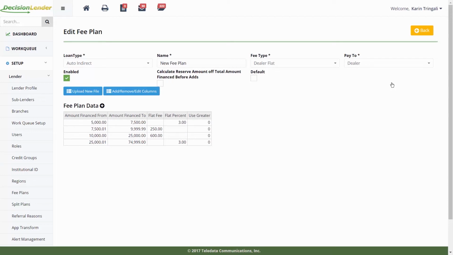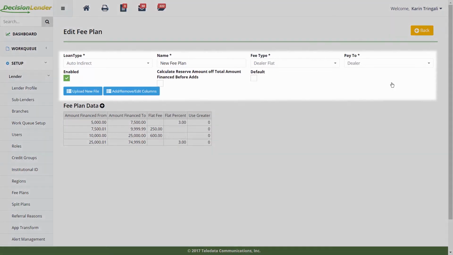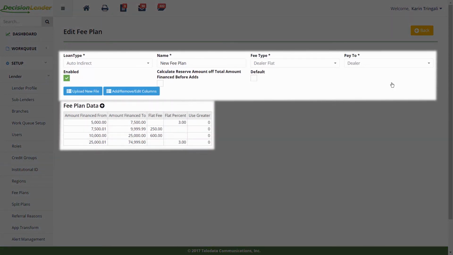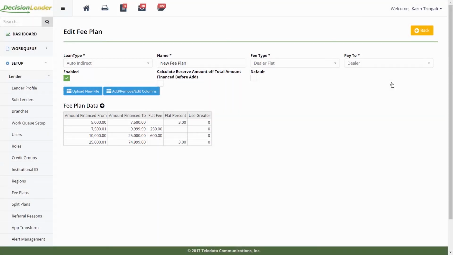On the Edit Fee Plan page, make your changes. You may edit any field in the configuration section or on the spreadsheet itself. If you wish to add an additional tier to your fee plan, click on the plus sign next to Fee Plan Data. And an additional row will appear at the bottom of the spreadsheet.